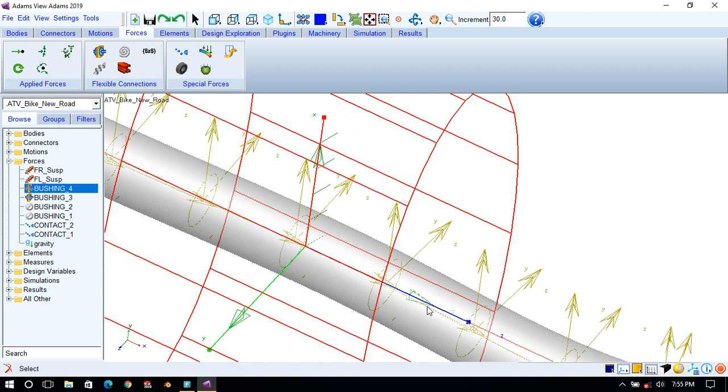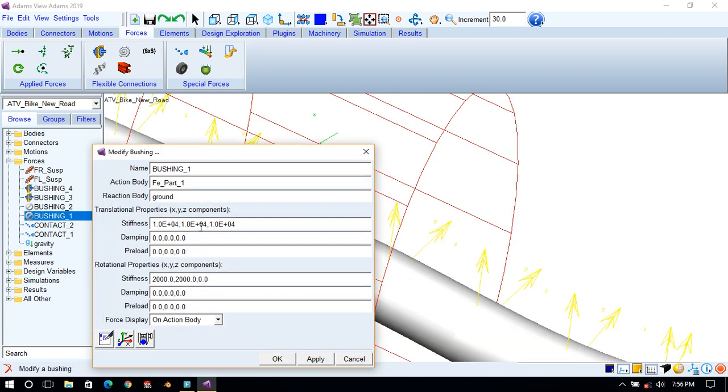So if we want to allow some motion about the z axis, that means there should not be a stiffness value about the z direction in rotation. If we see the previous bushing, first we have to define translation properties: translation stiffness and damping. We will keep damping as 0 because we don't know what the damping will be. Then rotational properties: rotational stiffness and rotational damping.